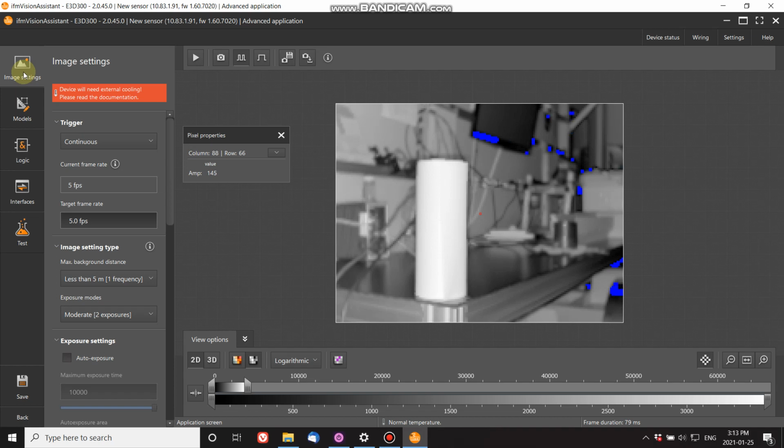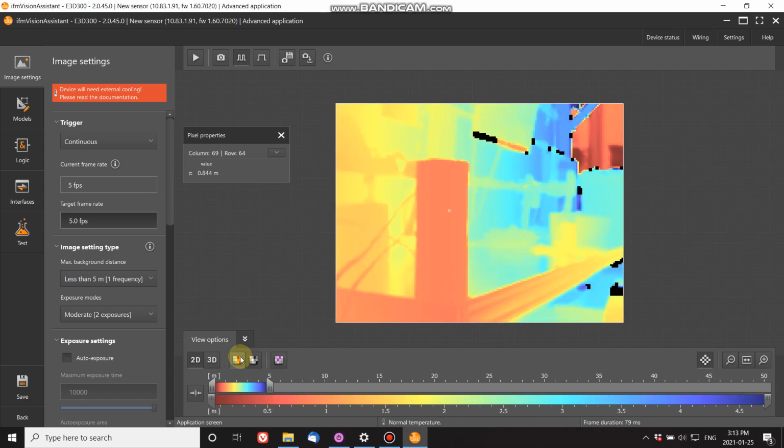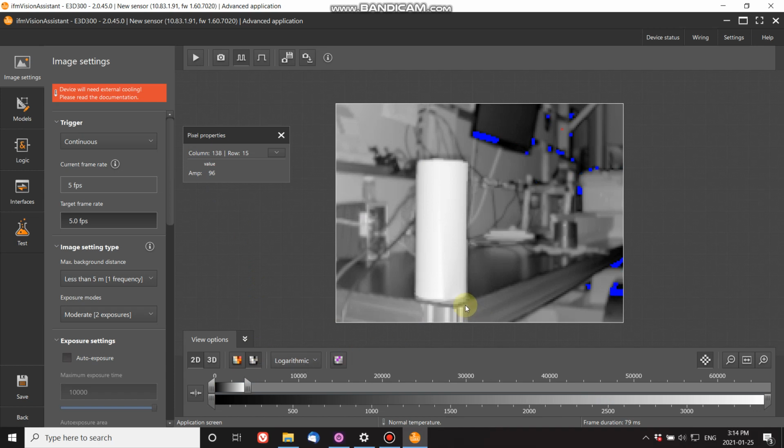So under Image Settings, it brings up the image. And this is in amplitude mode right now. So this is like what you'd see if you took a picture with a cell phone camera. This is a standard 2D image. You can switch to a 3D distance image here, and it gives you this heat map. You can see it's got your Z values here. So this is close, and the blue is farther away. So for this demo application, I've got a roll of paper towel and I'll be showing you how to work with that as an example.